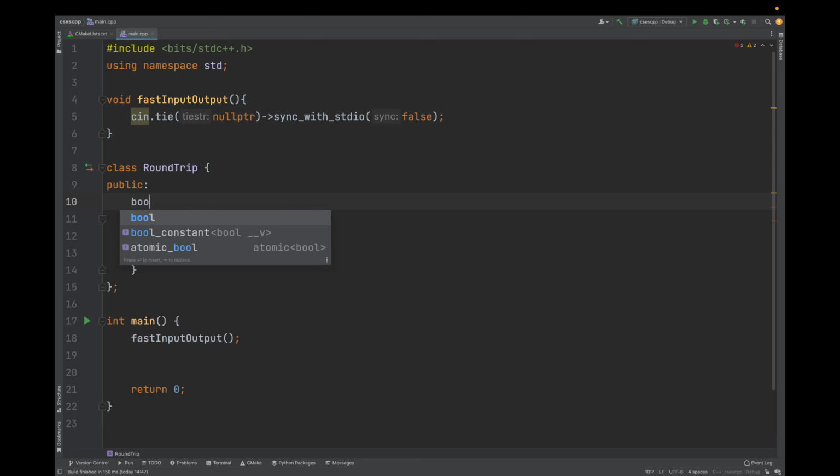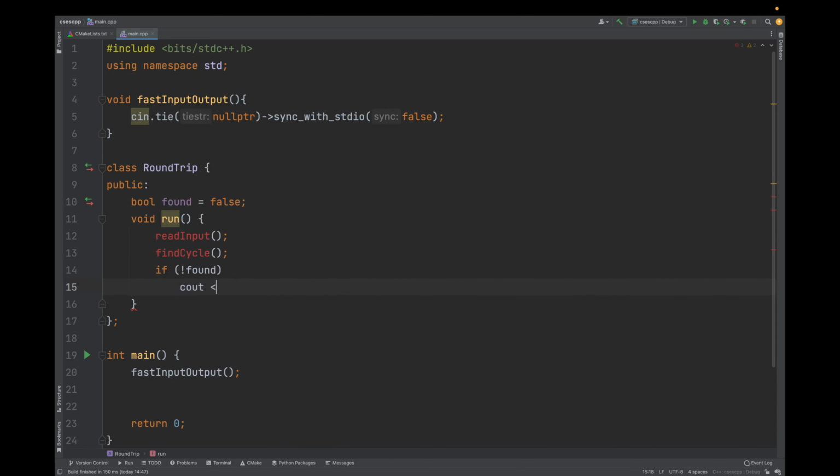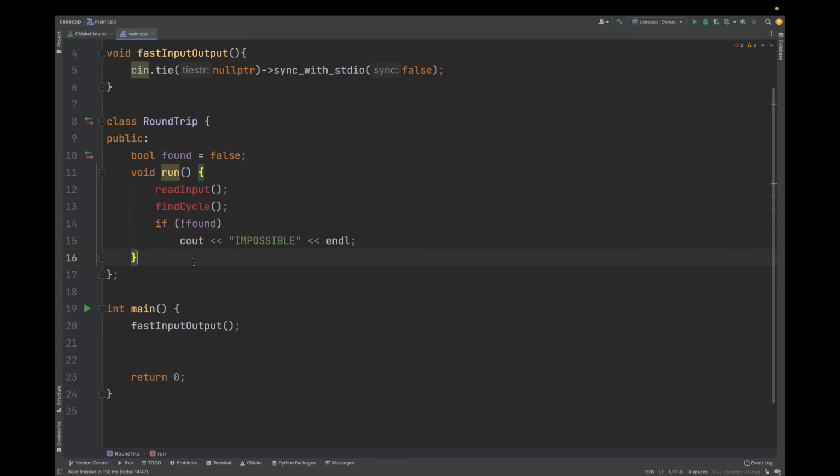So let's create this variable called found, and set it to false for now. If we are unable to find the cycle, then we're simply going to print impossible. All right, so that's the basic shape of our algorithm. So let's try to define some of these.